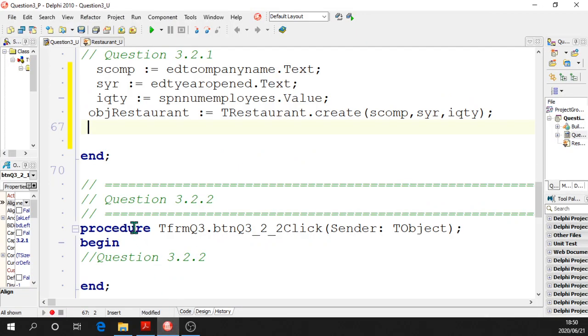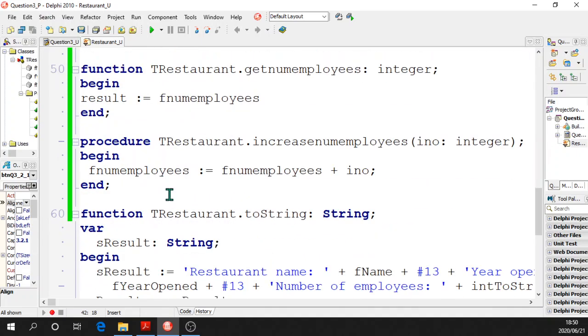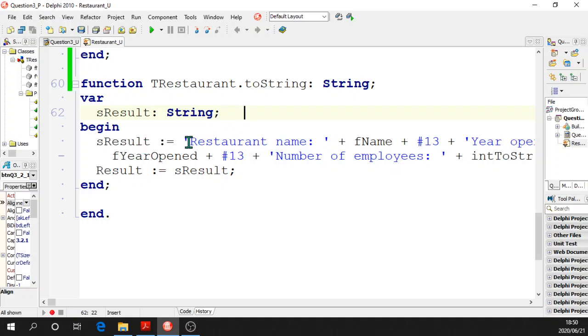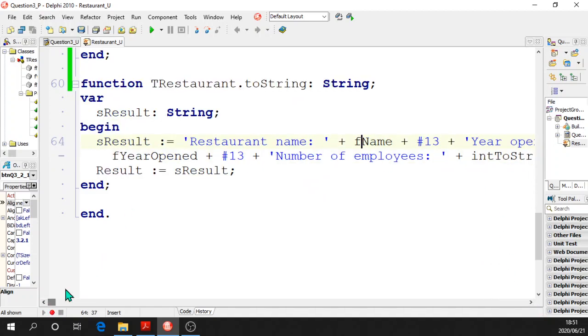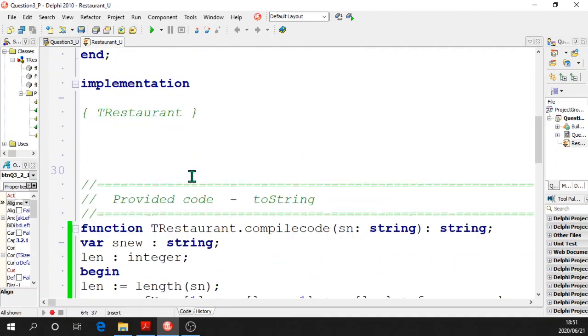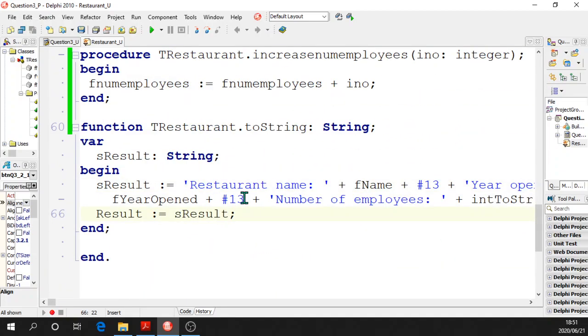So how do we do that? The red question 3 dot lines dot add open brackets. Now to use a toString method, which is over here, let's go to the main program. Here we are, there's our toString method. It's returning all of these things on different lines. Restaurant name plus +13 plus year open plus +13 number of employees, and then into string fnum employees, the private fields all written here. This is in the class definition. Okay, this was written for us, but you might be asked to write this toString method. So study it carefully.